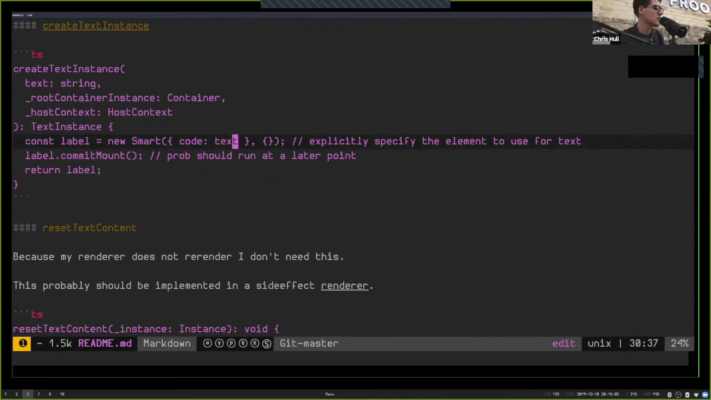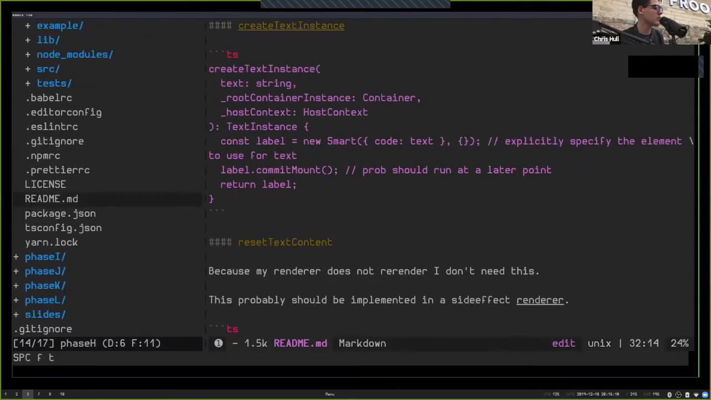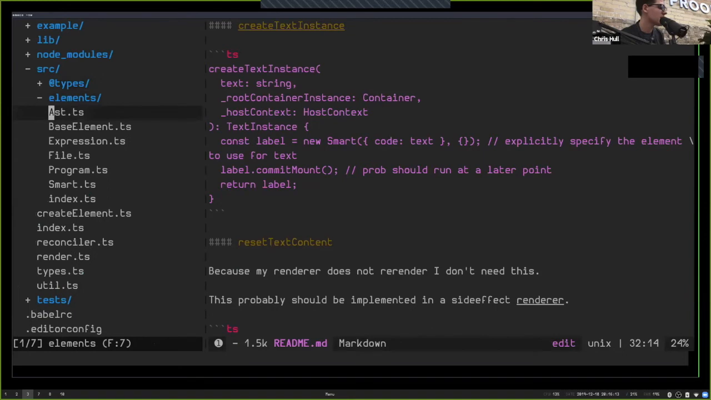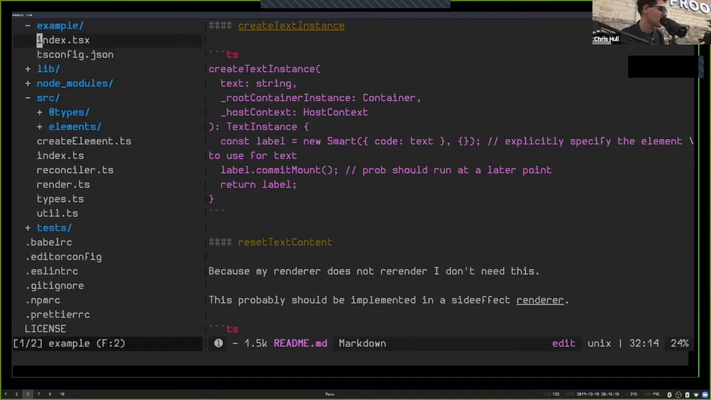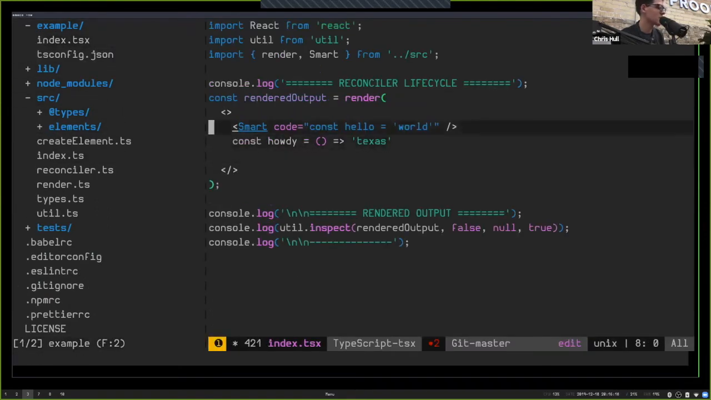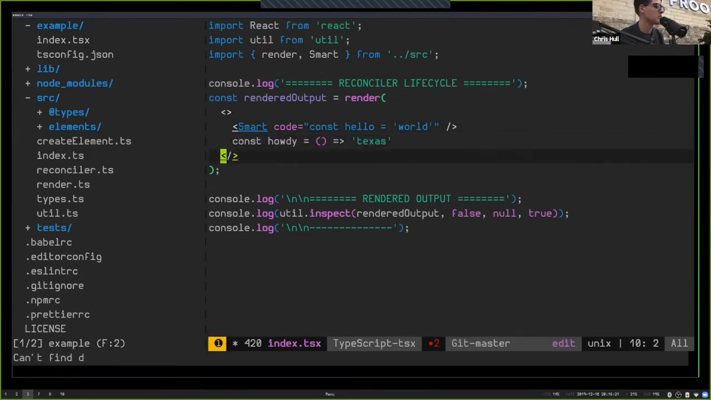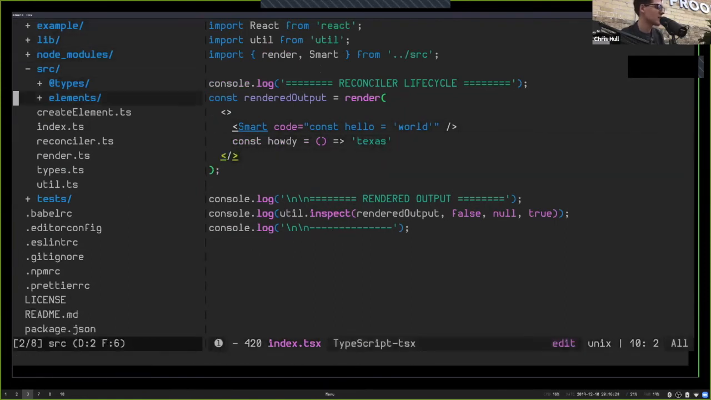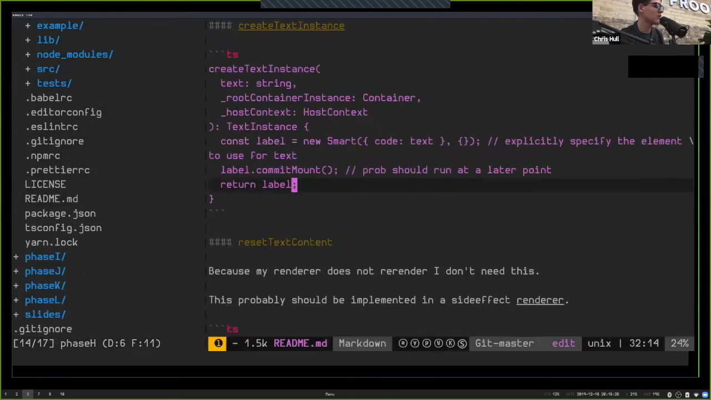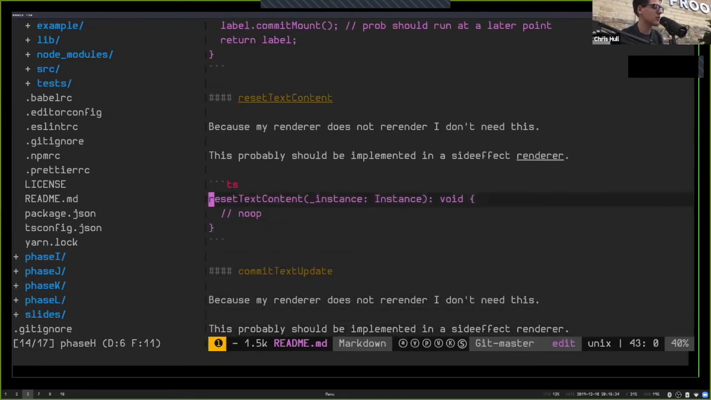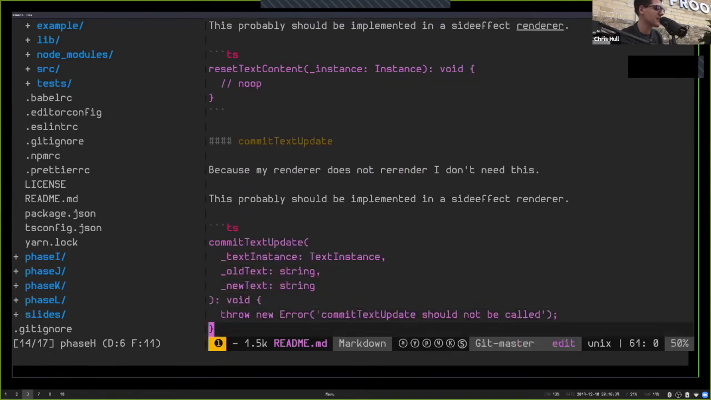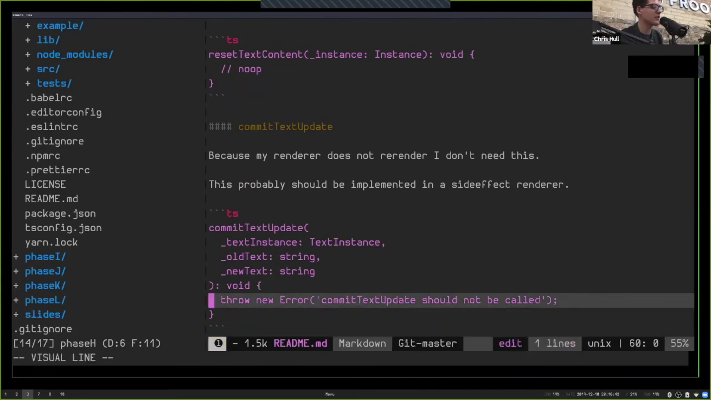So it's just going to, and I have to do this commit mount thing, but this is some more nuanced, specific things to my renderer. But basically what my text is doing is it's just creating a smart element and then just putting this inside this code. That's what it's doing under the covers. There's a few other text lifecycle methods you need to create besides just create text instance. Reset text content. This one, I just did a no op inside of it. This is not necessary for my renderer. Commit text update. I think that's also not necessary. Yeah, I even, in this one, I throw an error, basically.